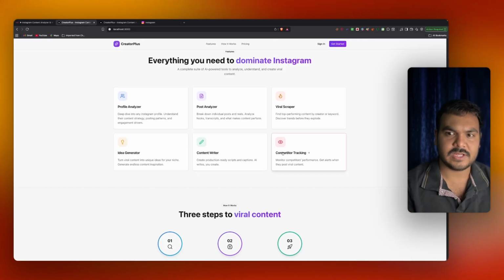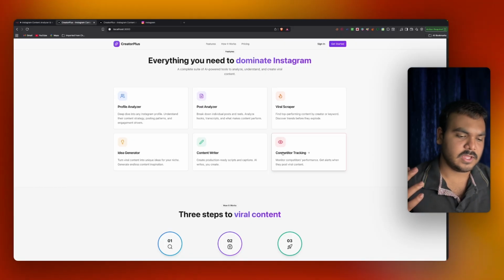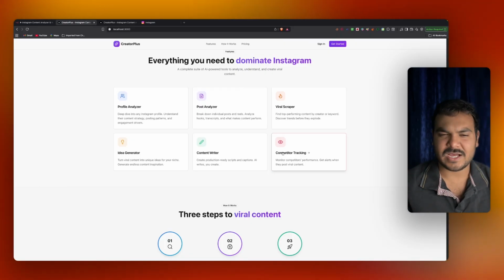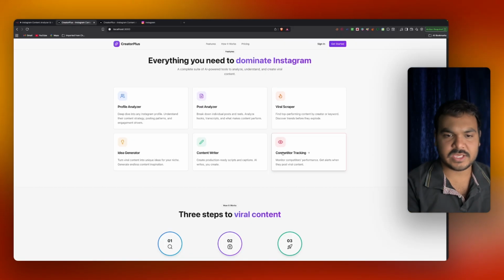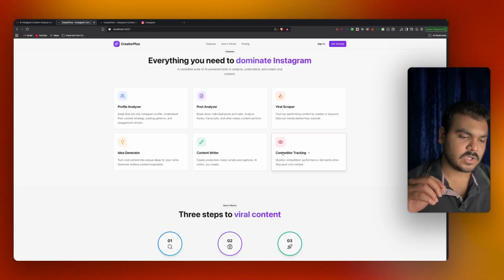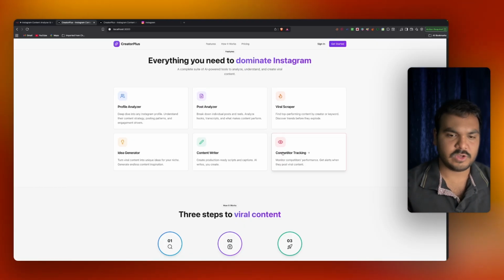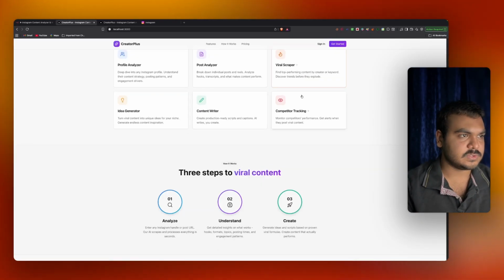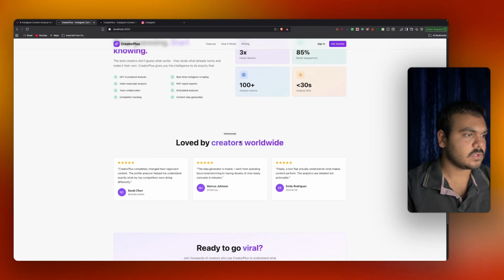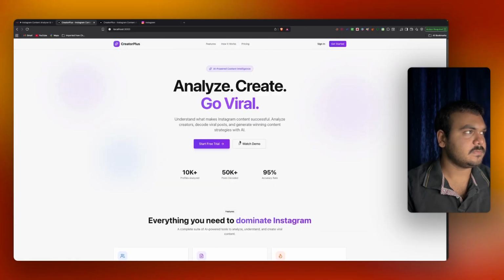For example, we have one competitor, Alex Hormozi, and we are going to keep an eye on that. What are the engagements that he's getting, how many posts is he putting out, and on a daily basis, what is the engagement rate and everything on that. I'm still building this one, so it is not built yet, but all the other features are built.